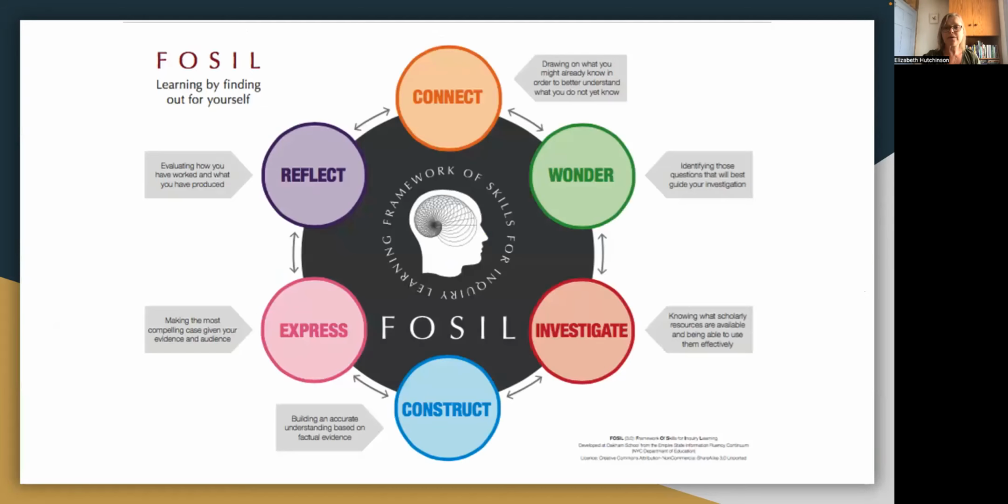FOSIL is an approach to learning through inquiry, both curricular, which is curriculum content, and extracurricular, such as things like the EPQ or the extended essay. There are six stages to the cycle: connect, wonder, investigate, construct, express, and reflect. Each serves a different purpose. Each stage has a colour, so students and teachers can easily recognise where they are in the cycle.